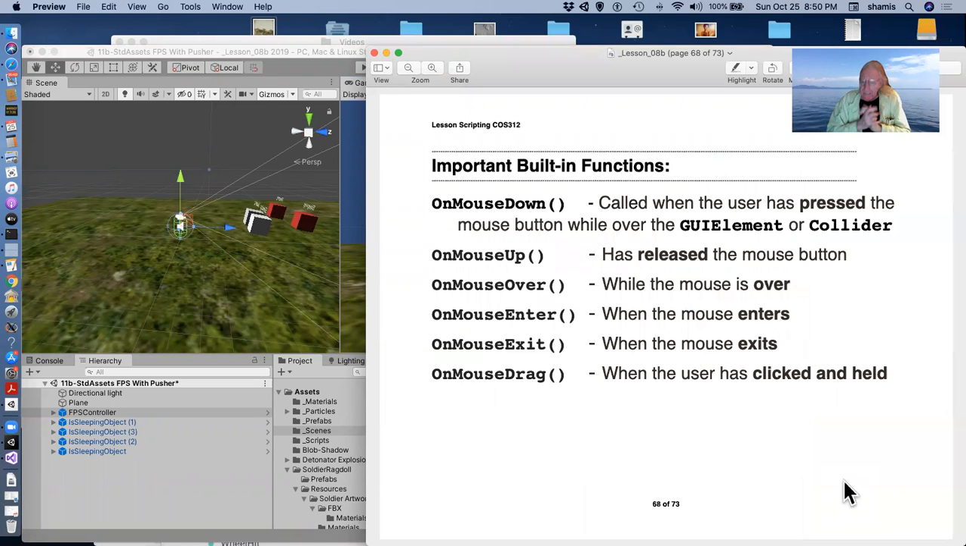Now, the last thing I want to do here is talk about some of the mouse functions: OnMouseDown, OnMouseUp, OnMouseOver, OnMouseEnter, OnMouseExit, and OnMouseDrag. OnMouseDown is when a mouse button is pushed, and you can actually select which mouse button you care about by putting 0, 1, or 2 in here. That'll select among your 3-button mouse.